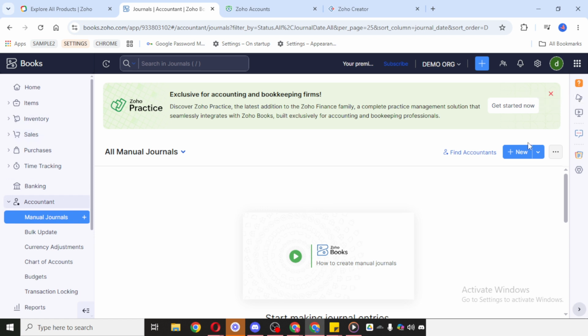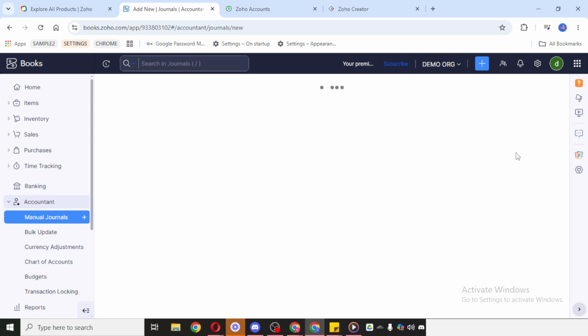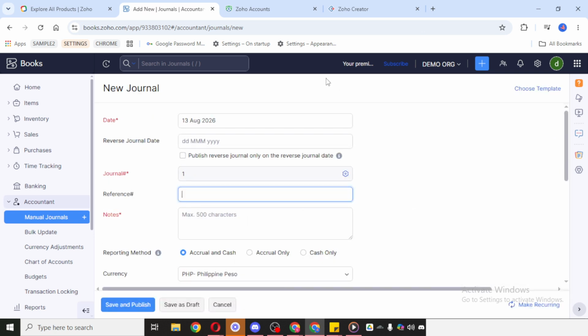Once the form opens, enter the necessary details carefully. This typically includes the journal date, the accounts involved, and the debit and credit amounts. Be sure your entry is balanced before moving forward, since every journal entry needs total debits and total credits to match. Depending on your workflow, you may also want to include a clear description or memo, so the purpose of the entry is easy to understand later.